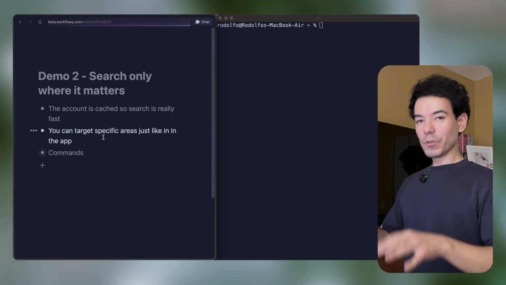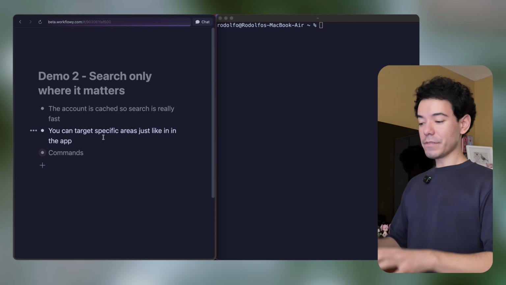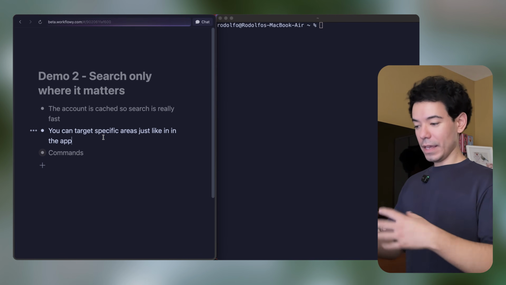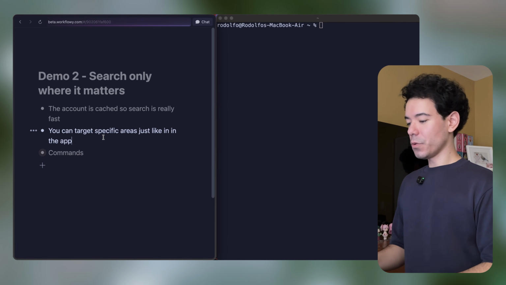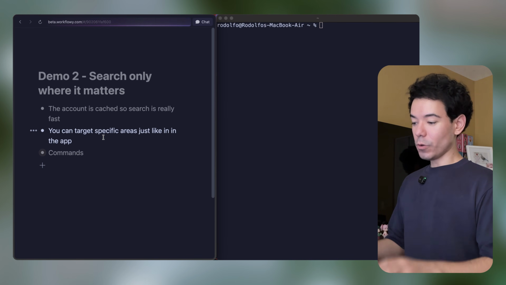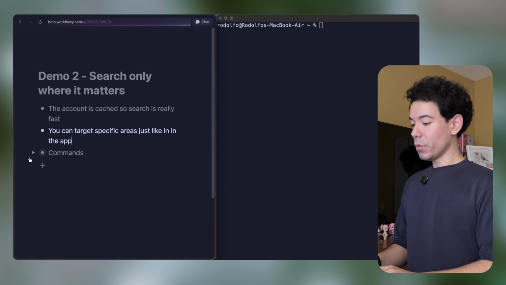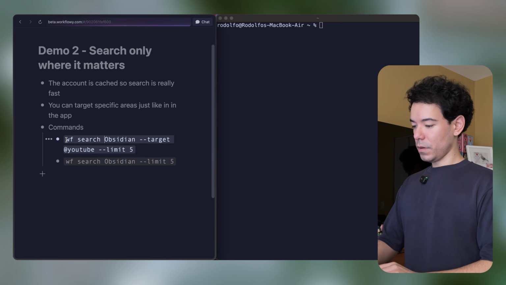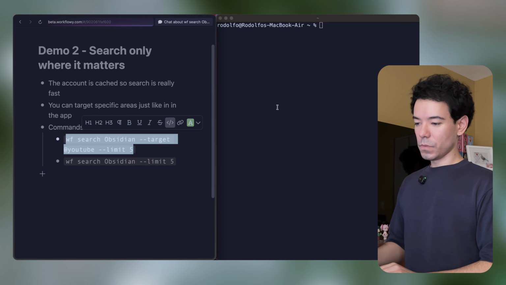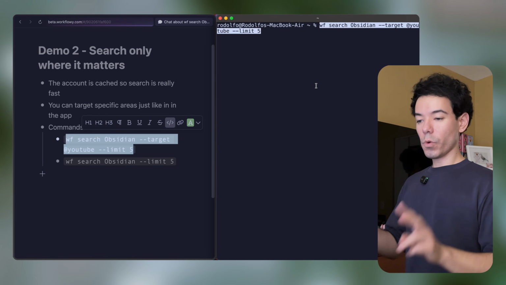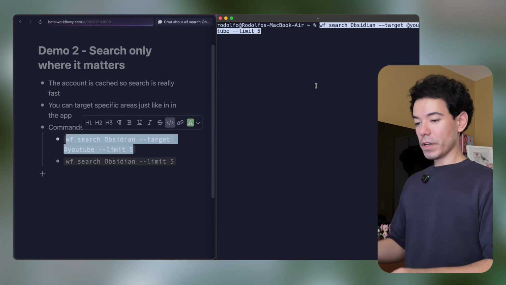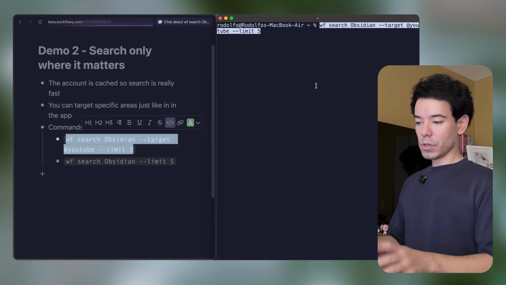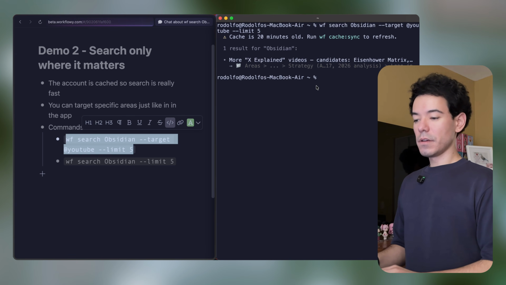So the thing we do is we cache everything, and that allows us to do all kinds of interesting things on top of that, a cache that we can then push into the cloud, into where Workflowy actually holds your data. And you can also target specific areas, just like in the app, the same way you would do it through a search. So for example, I'm going to now, if I could select this here, we're going to search in my Workflowy account for the word obsidian, and the target is going to be my YouTube section, my YouTube bookmark, and I'm going to limit it to just 5 items.